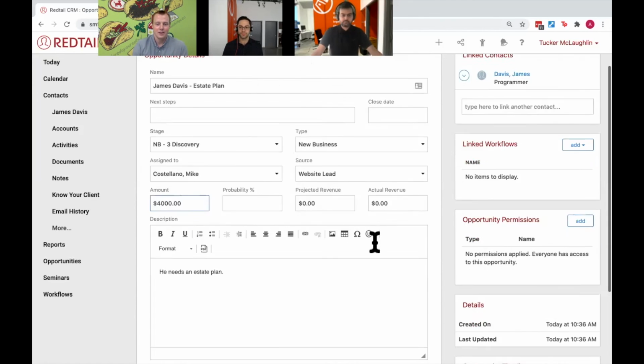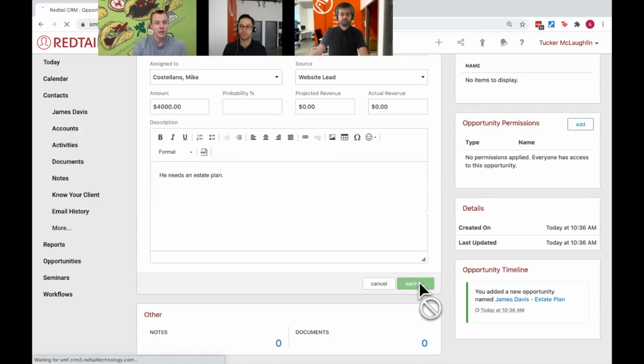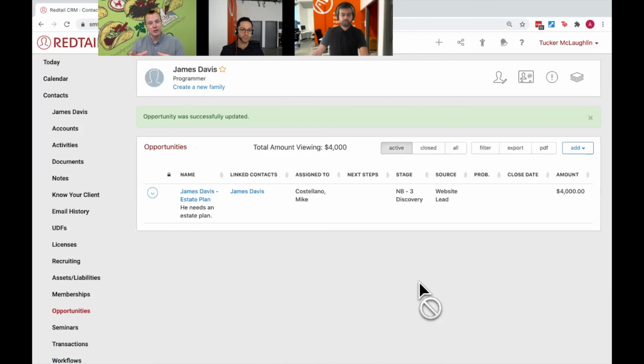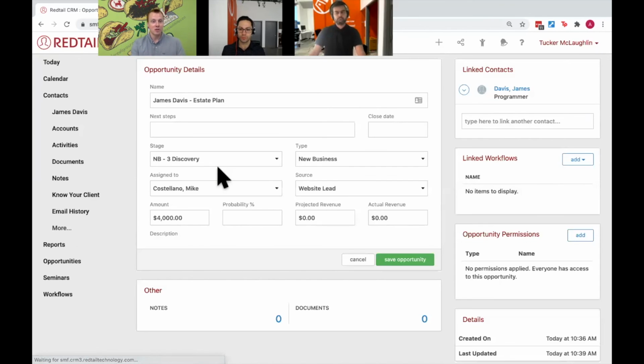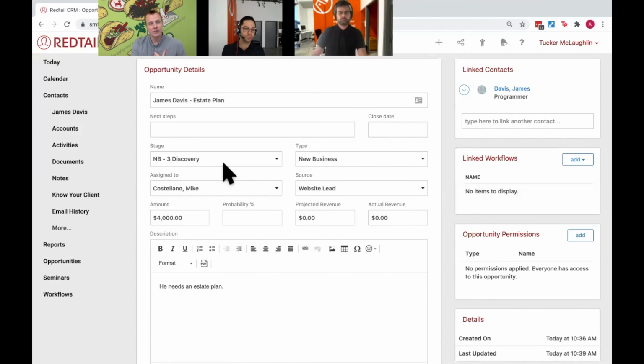Yep, definitely. So let's go ahead and save this opportunity. Again, we'd put it in here, we'd have that discovery visit, and then we'd basically keep revisiting this opportunity as we keep making changes to it. So after our discovery visit, we might determine, hey, James is going to be a good fit for us and we're a good fit for him. So we're going to make him a proposal.